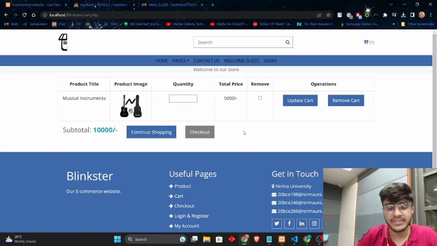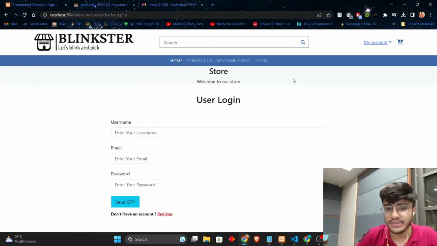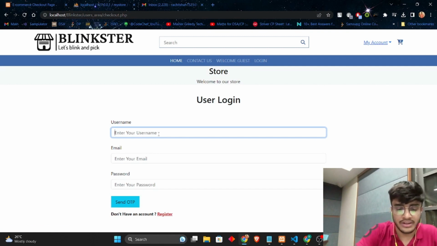Hello, myself Rachit Shah, roll number 20B 266. I will be continuing from the part where my teammate Ravij left. He left from the cart page. Now we will be checking out the items which are already in the cart. So if the user has not yet logged in, then the user will be redirected to the login page.